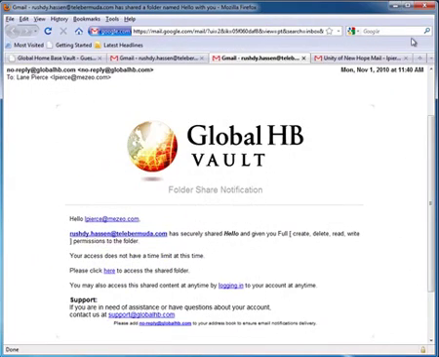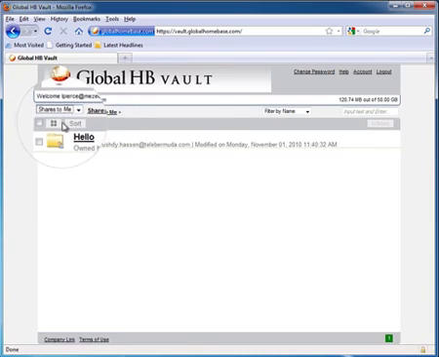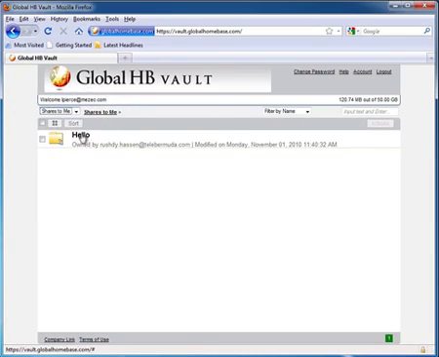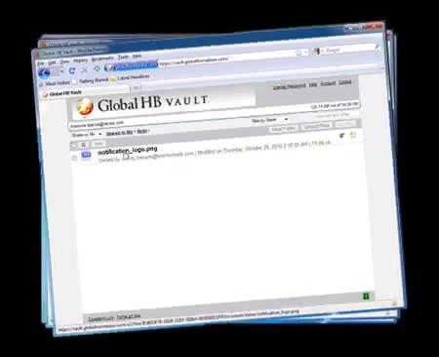This is an example of an email sent by the Global HB Vault system to an account holder. Note that it doesn't have the login credentials because I already have an existing account. This is simply letting me know that a file was shared to me so that I can go access that file. Now once I log in, I can access anything that's been shared to me by changing my screen from the My Files screen to the Shares to Me screen. I can see I've got a folder that's been shared to me called Hello. I click on the folder and I can see the contents that were shared to me.